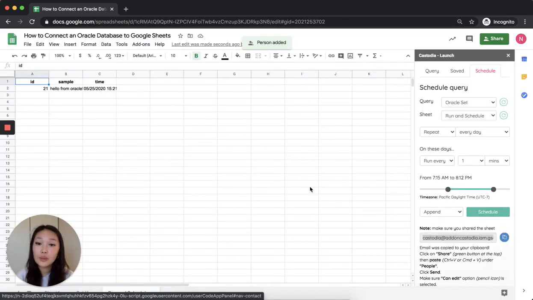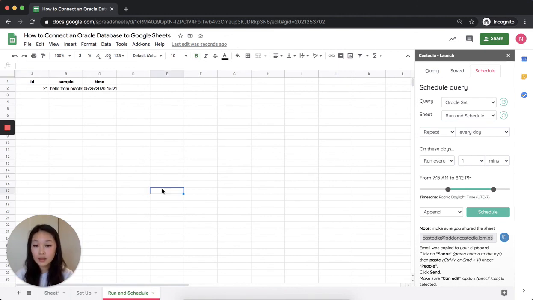It's important to note that whenever you do run or schedule a query, a pink line will form underneath your sheet name, just like this, to indicate that you've used the add-on for some sort of purpose. So now in a minute, we'll see a new row form underneath our sheet name. And that's it.